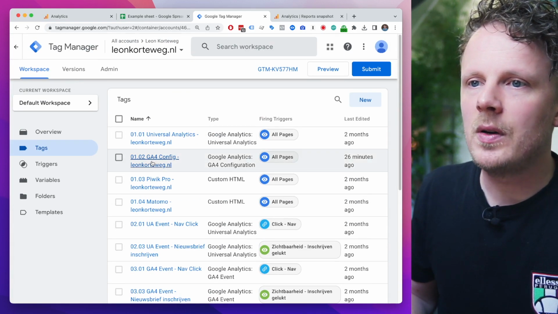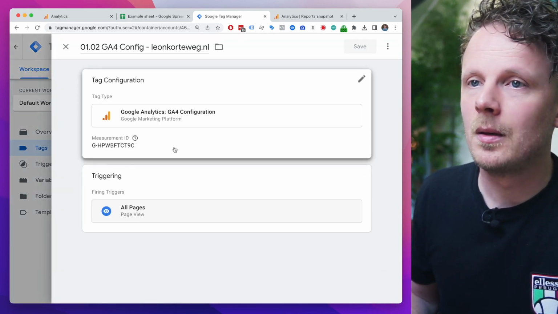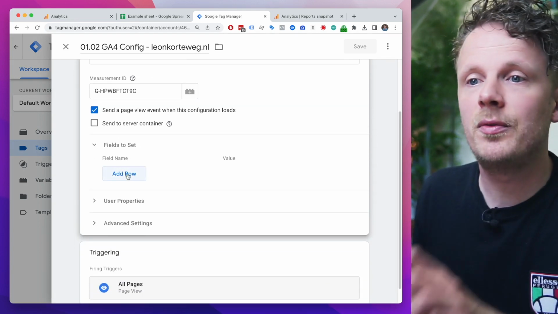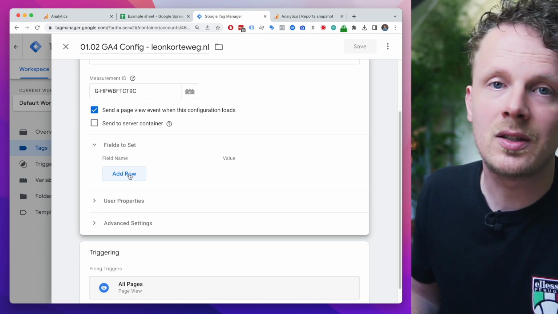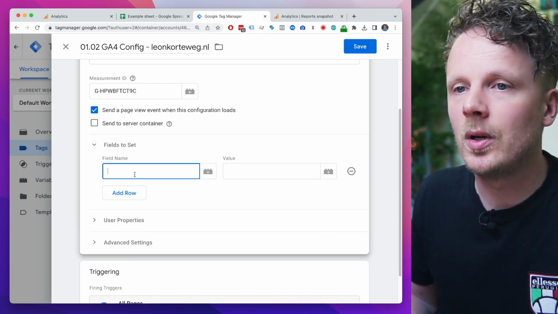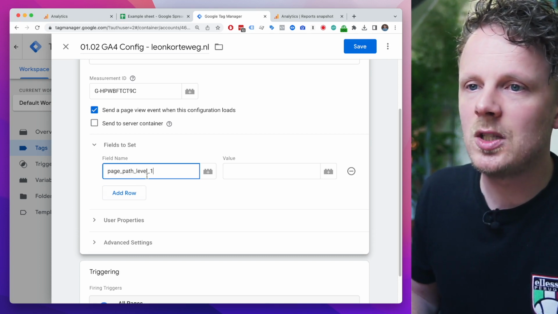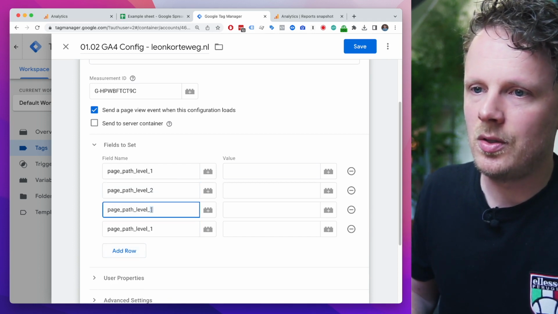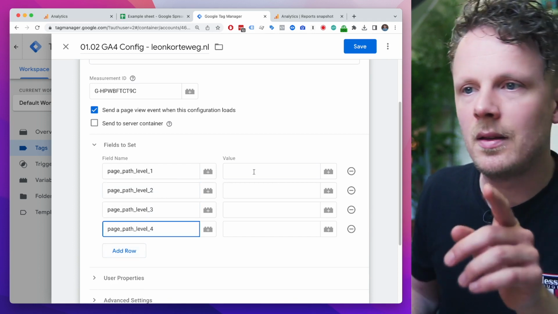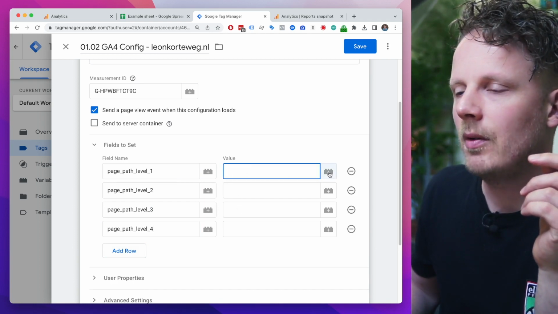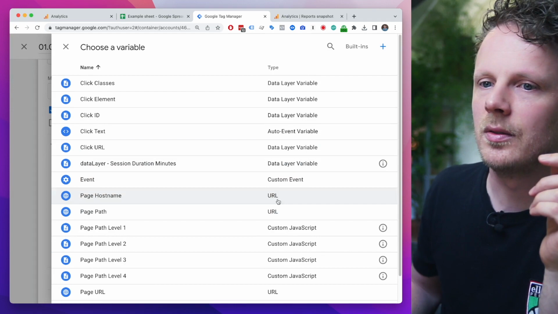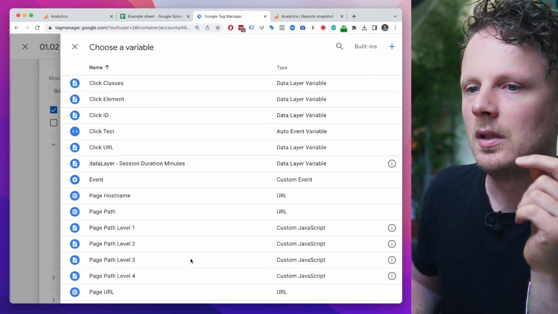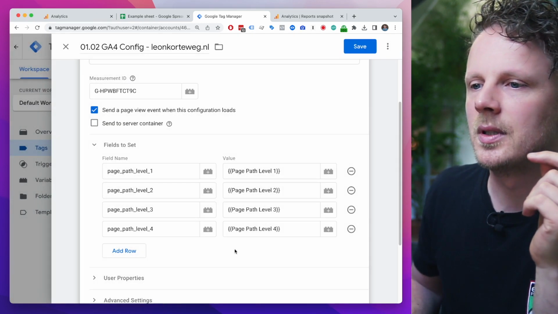So I'm gonna go into my GA4 config tag. I'm gonna open it up. I have no fields set yet, but if you already have some fields, you can just add these fields to the existing implementation. I'm gonna click add row, and under field name, I'm gonna paste page path level 1, and I'm gonna add 3 more rows. I'm gonna say 2, 3, 4. There you go. And now under value, I wanna go into the variables, page path level 1 in the first one, level 2 in the second one, level 3 in the third one, and level 4 in the fourth one.